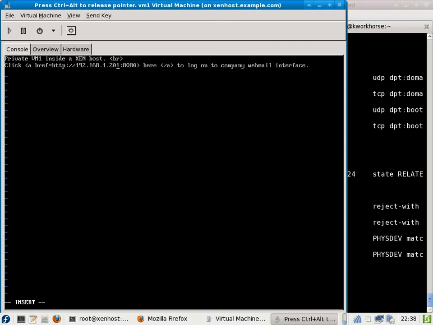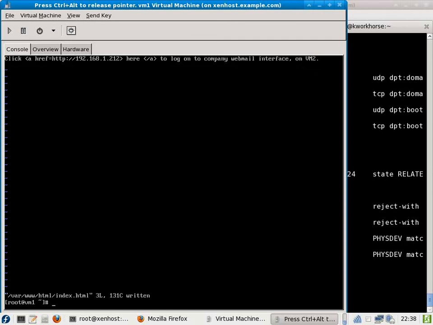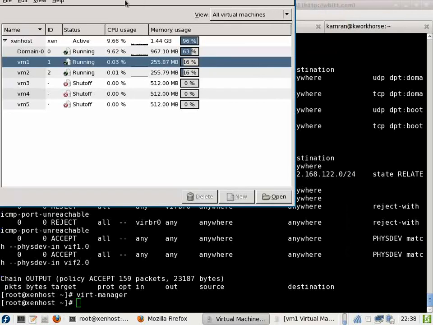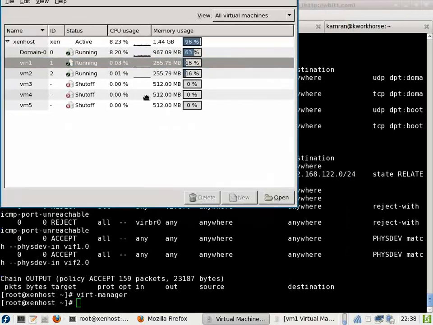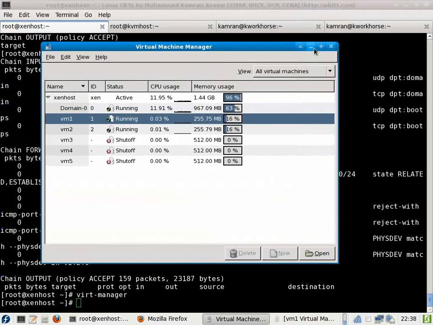VM1, root, red hat. vi /var/www/html/index.html. Click 212, and no need to specify any port to log on to the company webmail interface. We can add an additional link on VM2. Okay, save and exit, minimize, and this thing is why it goes up always.